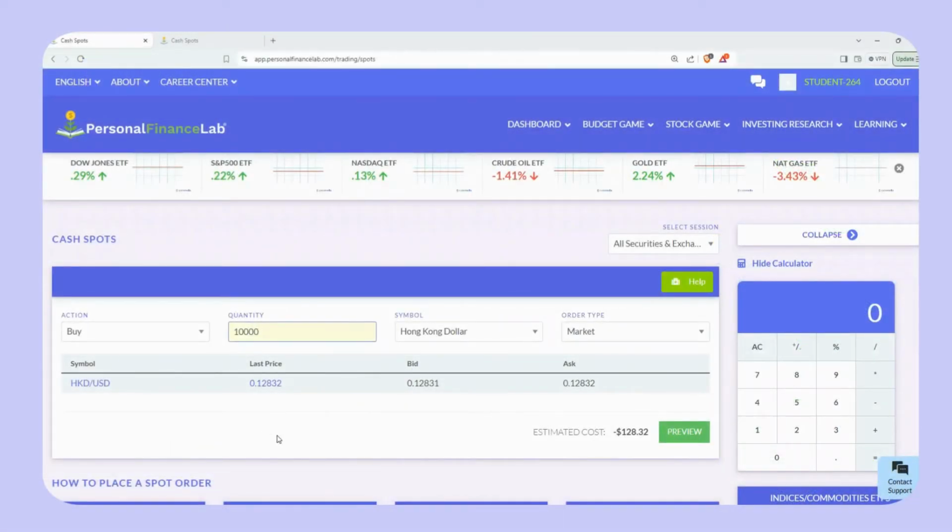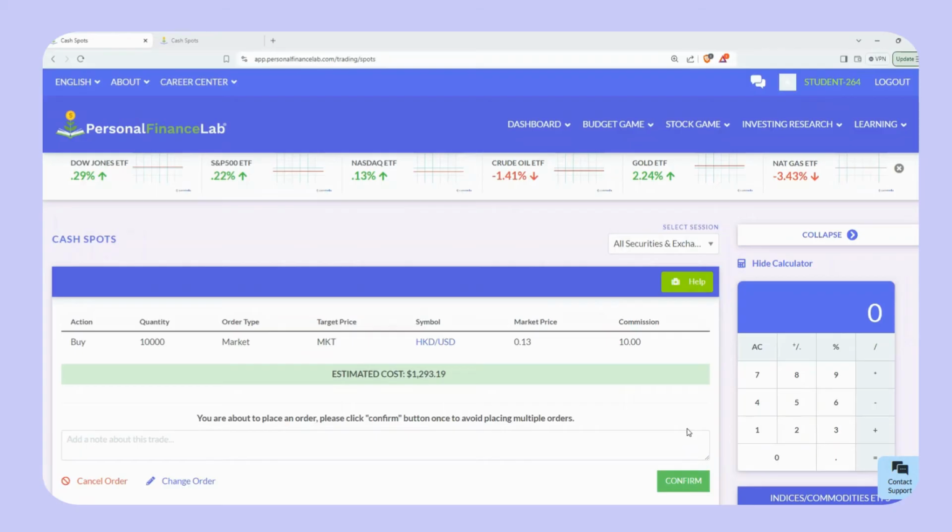All orders on the spot market are market orders and will fill immediately at the current price. Click Preview to see the estimated cost with commission. Add trade notes, and then click Confirm to complete your order.